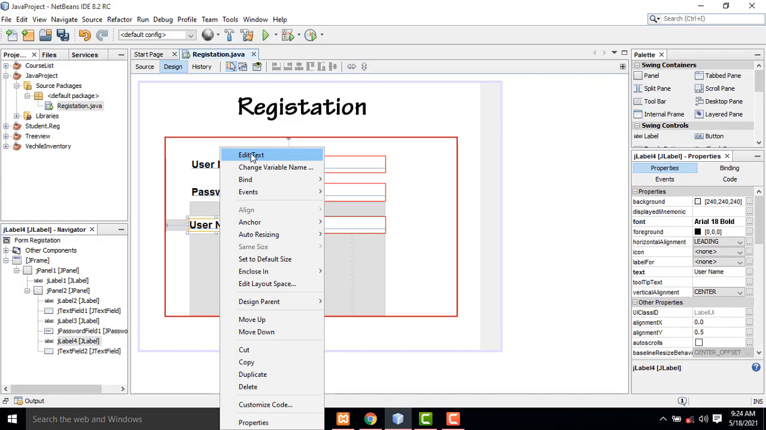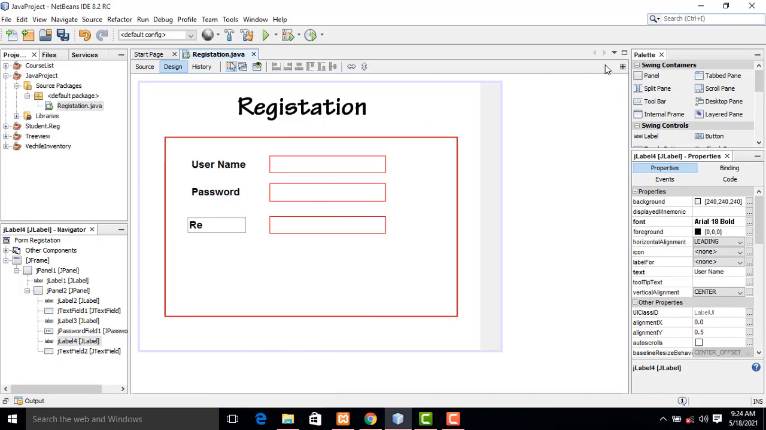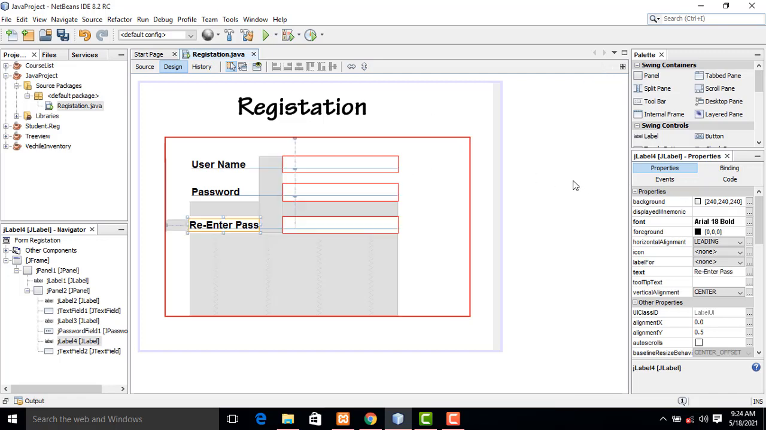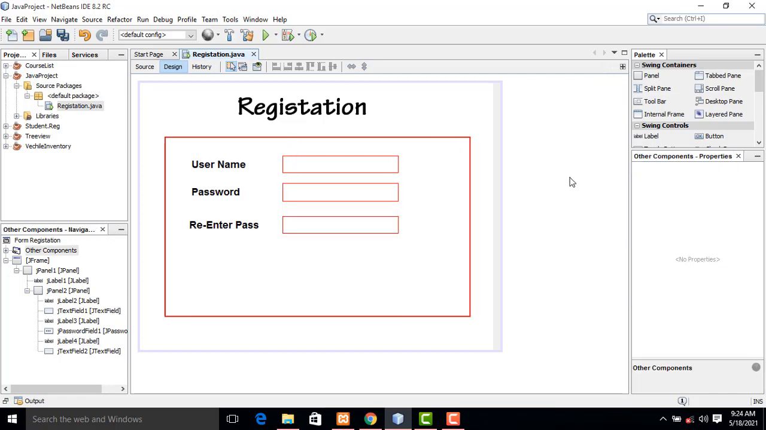Right click, edit text, and write re-enter password. Or you can simply write re-enter pass. Simple. Okay. After that, this is a simple one. We have the user registration.